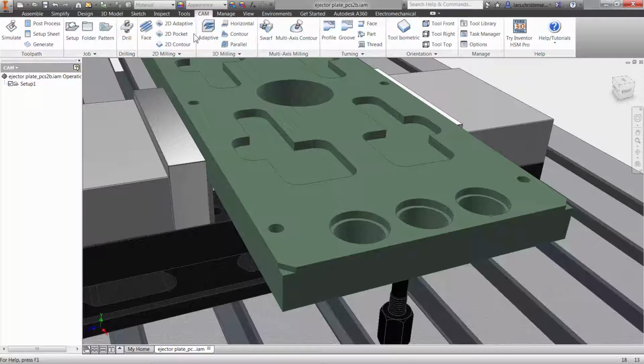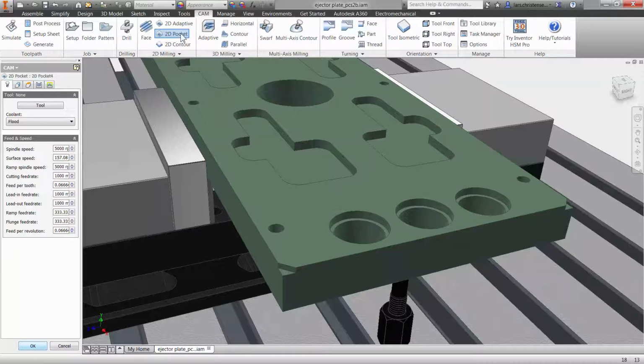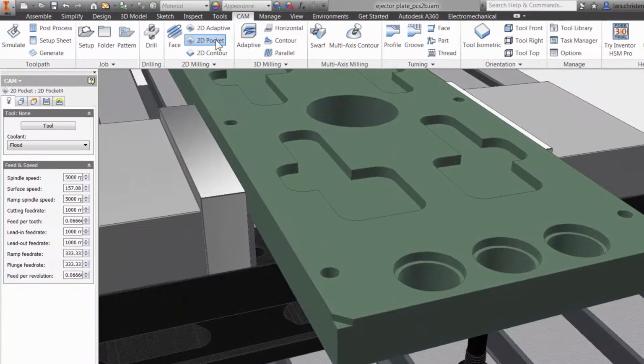Inventor's HSM 2D pocket can be used either as a roughing or a finishing operation. Let's take a quick look. I will select 2D pocket from the ribbon bar, and we are presented with the properties to the left.